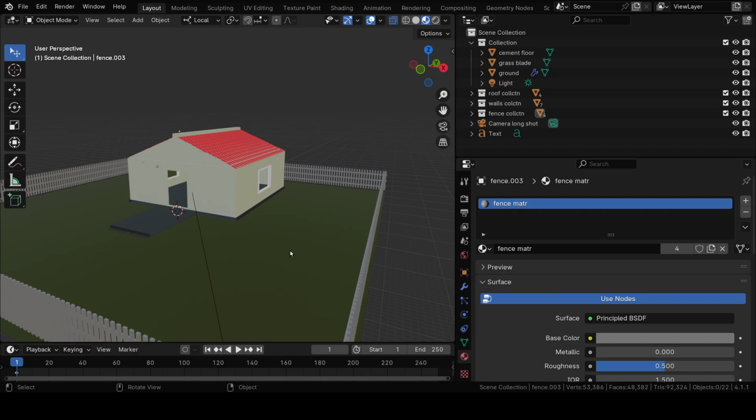So once you just do this, then we can do some camera animation or something.